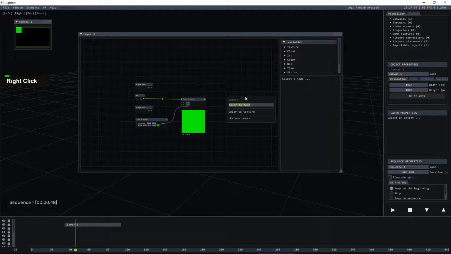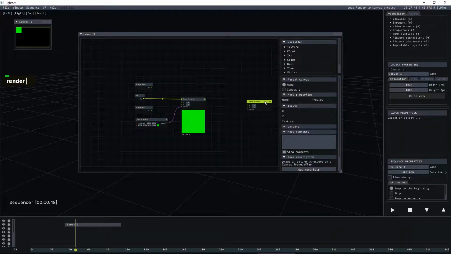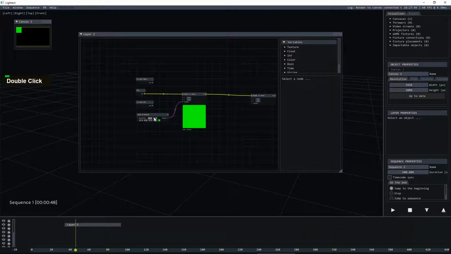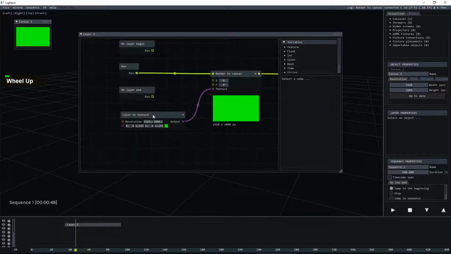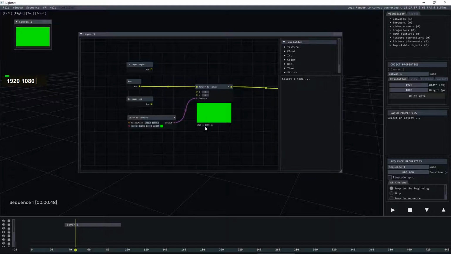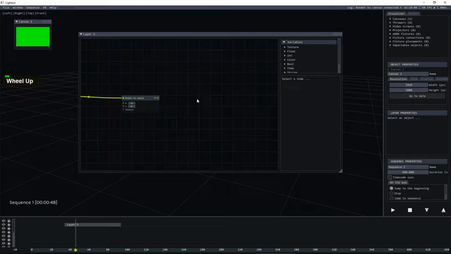The next thing in order to demonstrate the action flow is this. Let's create another render to canvas node and maybe let's change the resolution of this to full HD. Now as I type in the resolution, you see that it changes here, and because the canvas is full HD, if I click, you see here that the whole canvas is green now.